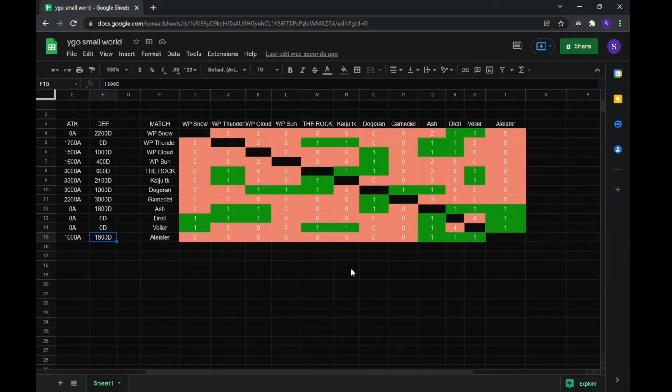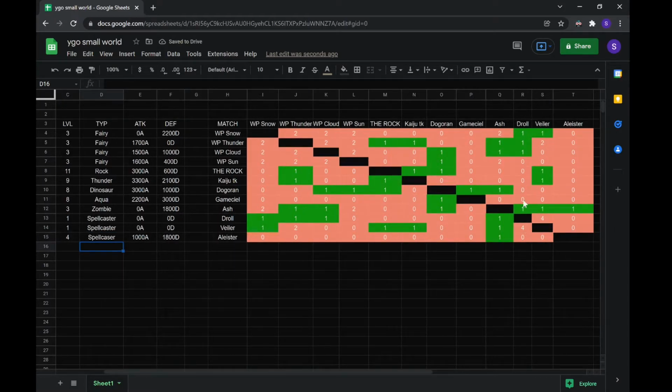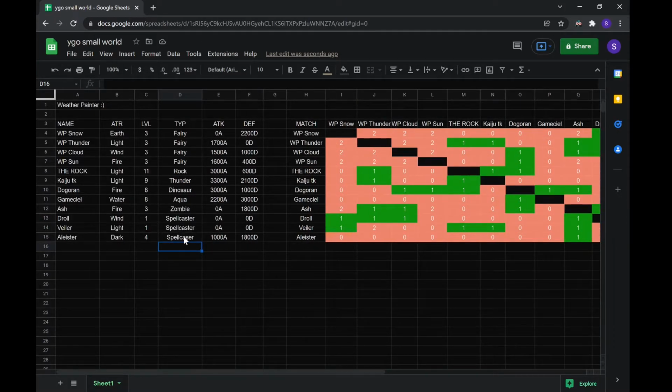But basically, that's how you use it. It's pretty brain dead. You don't need to do anything other than fill out the information here and make sure you don't have any typos. Because if I had a typo here, for example, if I misspelled spellcaster, it's not going to notice that it has something in common with Droll or Veiler, because this is misspelled. So I've got to make sure I spell it correctly.